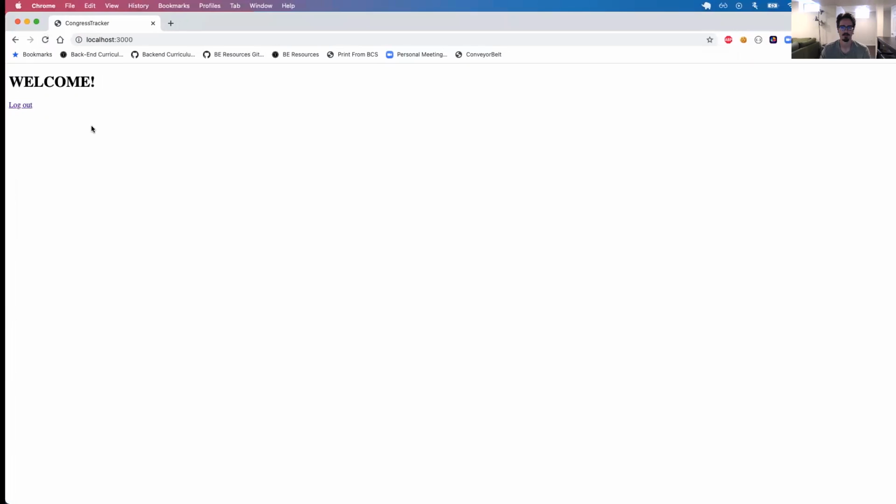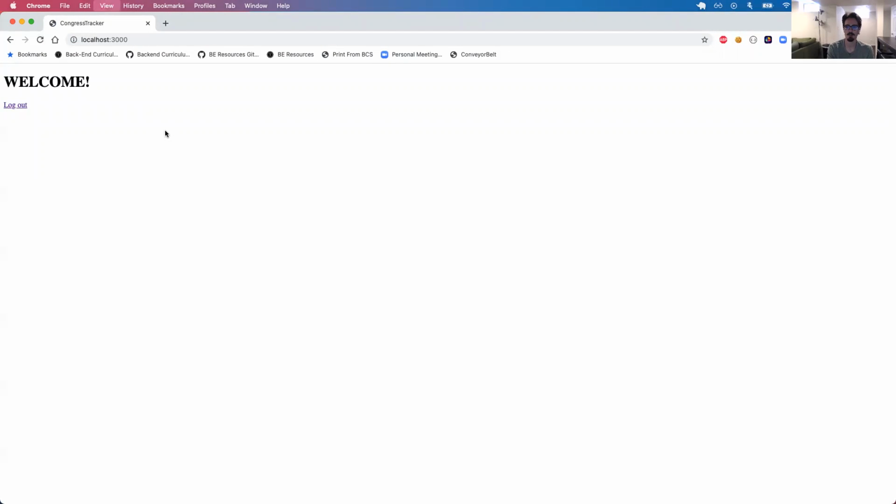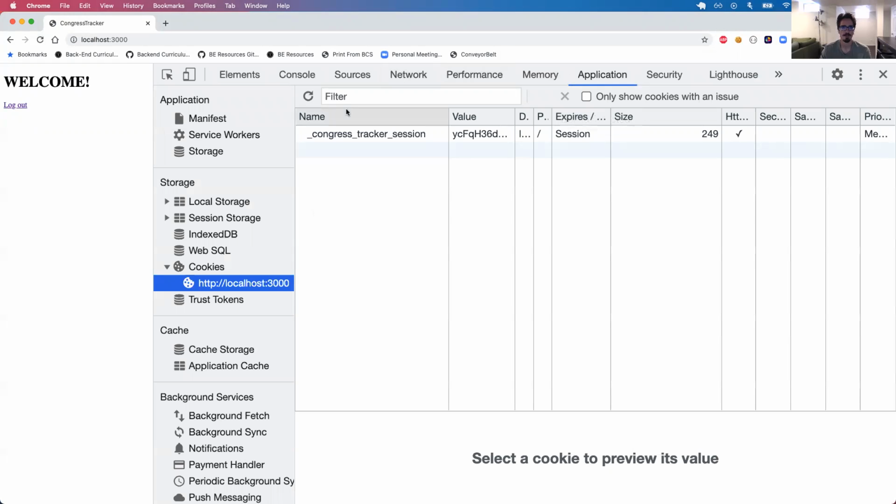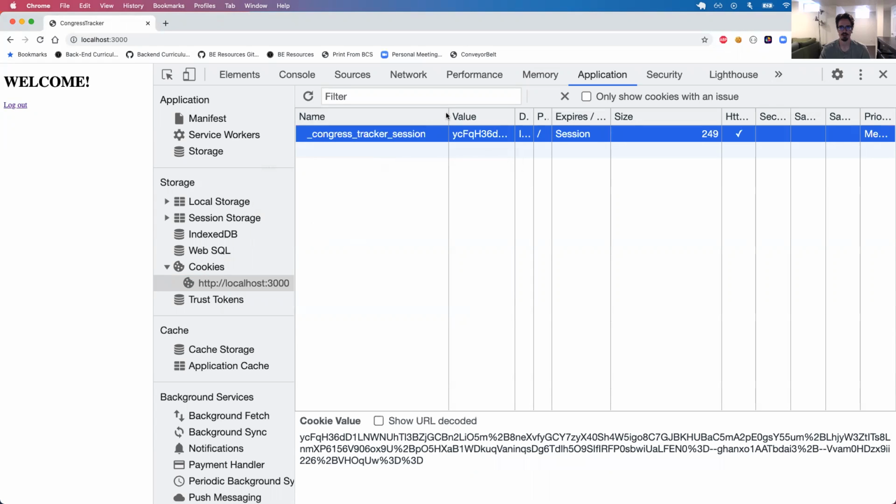Now what I'm going to do is open up my Chrome developer tools and open up this application tab at the top here. If you have your developer tools set up a different way, you might not see it. You might have to click this arrow here to find this application tab. Once you find it, on the left here, we'll see storage, cookies, and then our localhost 3000. So this is what our app has stored in the cookie. And we can see this Congress tracker session right here.